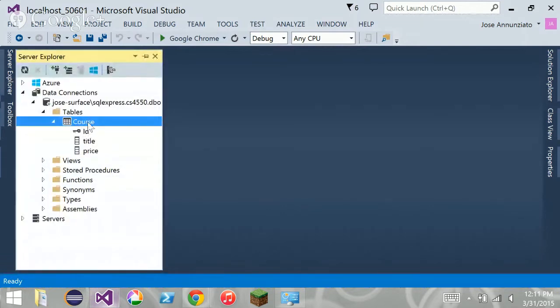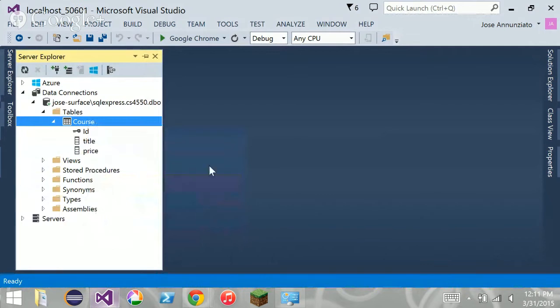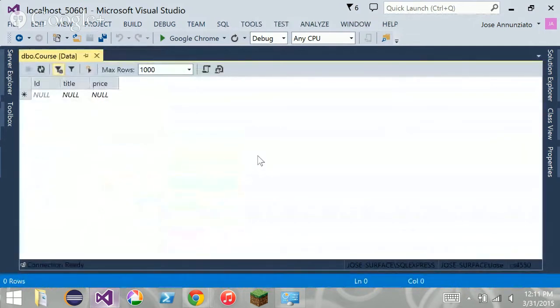Or if you right-click and say that I want to see the data, show the table data, it'll open up a graphical UI that allows me to interact with the data that is already there in that table. Notice that there are no records. Notice that at the top we have the headers. We have the names of those fields, and then we would have one row for each record. We don't have any records. Okay, so let's create a couple records.